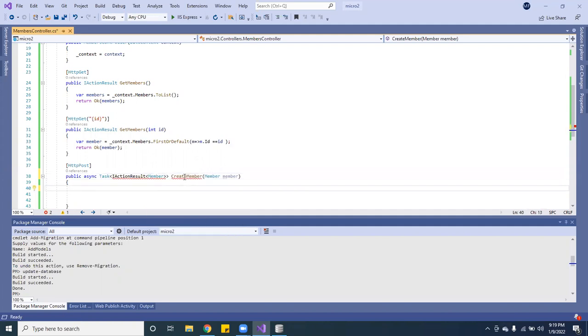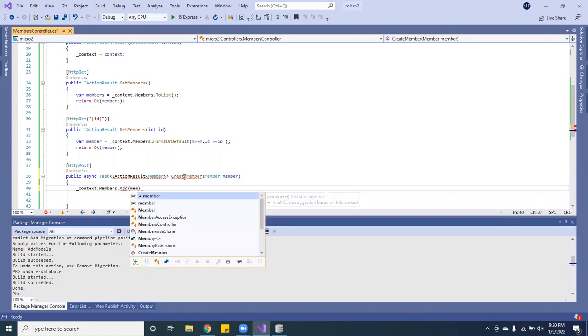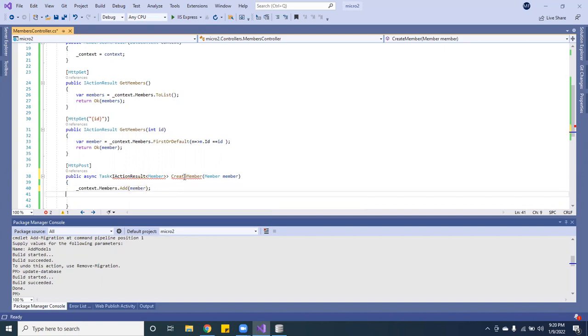So the first thing I'm going to do to create a member, make sure it's HttpPost, then we've got to do context.Members. This one's going to be Add, and of course you want to add the member. And then after that, you want to save it. But because I'm using async, you want to make sure you await. So here is going to be context, and then you want to save it, SaveChangesAsync.